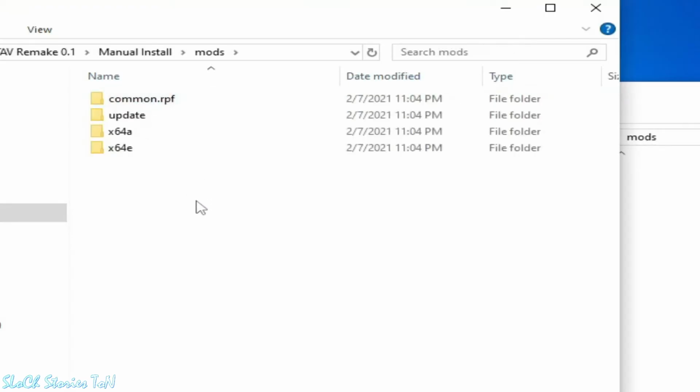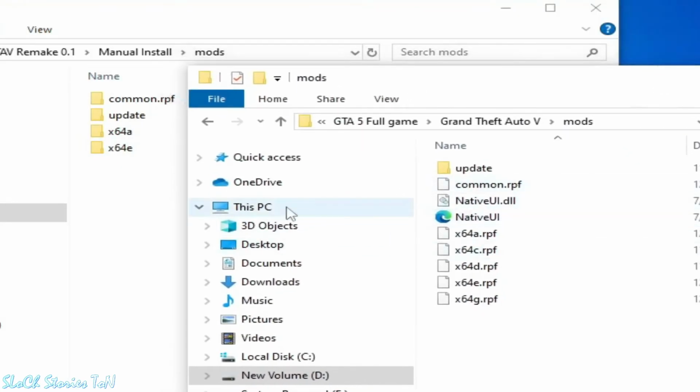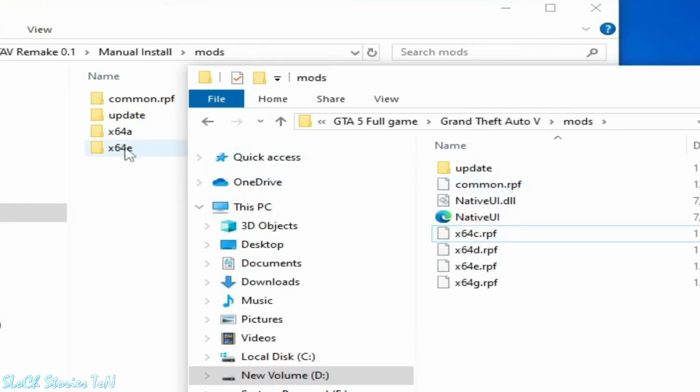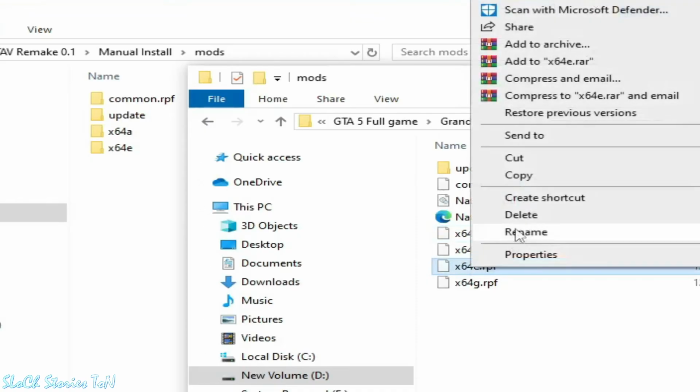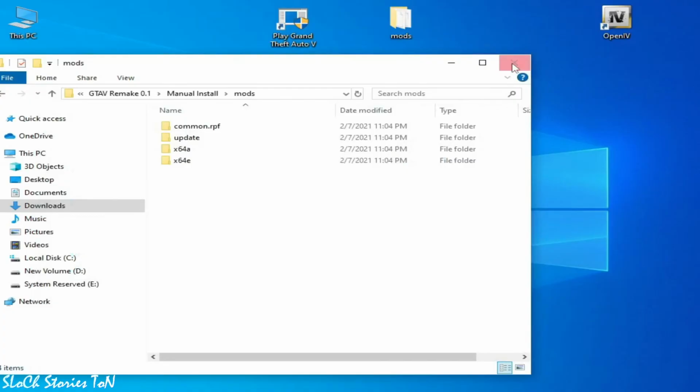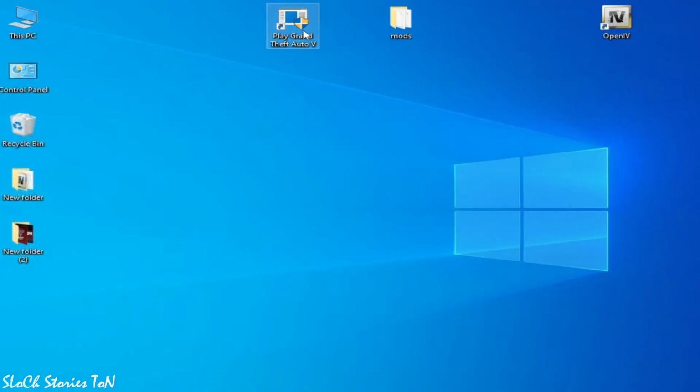So over here guys, you can see this folder, 64A and 64E. Delete this file from here, delete it, and E, delete it. It's done, very easy guys. Now reopen your GTA 5 and enjoy.